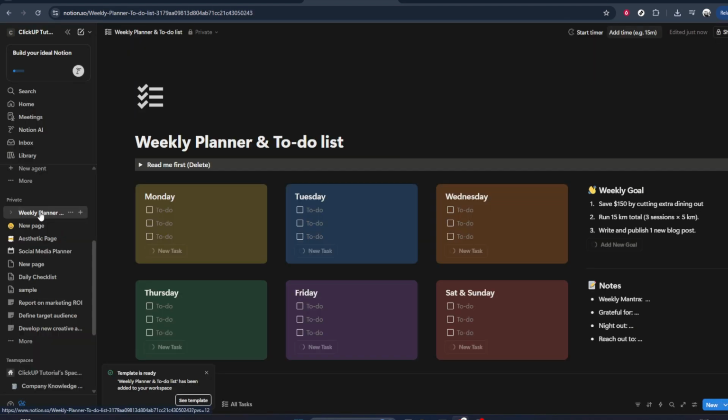You've now successfully built a powerful Notion to-do list using the Marketplace template, giving you a solid foundation to stay organized.